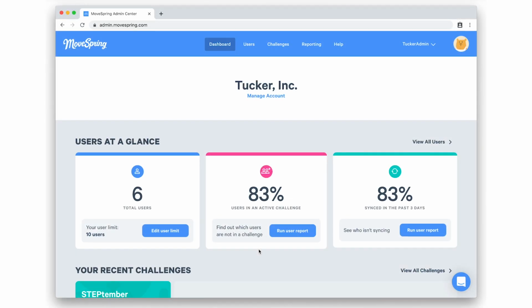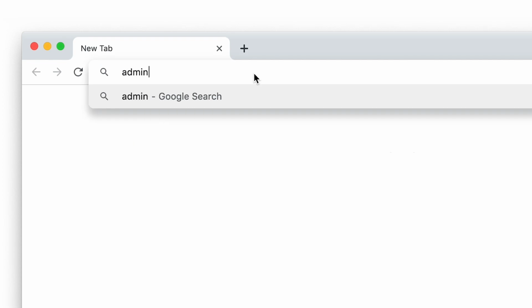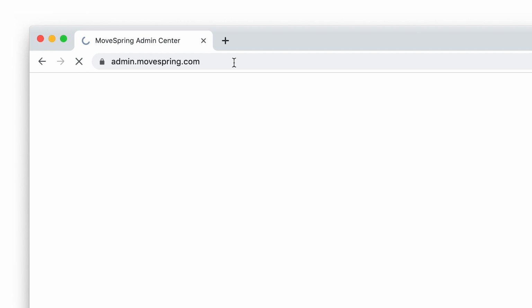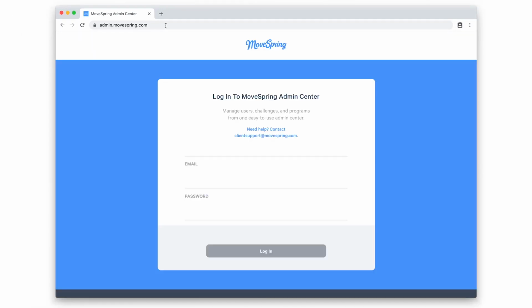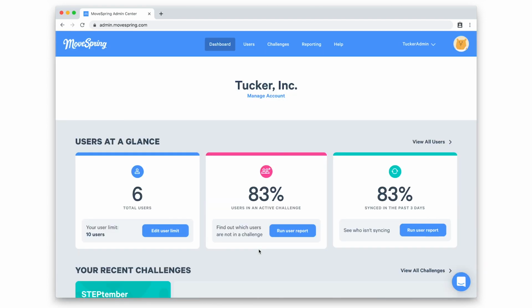Today we're going to go over the MoveSpring Admin Center. Admins can log into the Admin Center at admin.movespring.com. You can log into your Admin Center using the same credentials that you use to log into the MoveSpring mobile app. We're going to cover how you can utilize the Admin Center to create your challenges, manage users, pull reports, and more. The Admin Center is separate from the end user app. Only people you identify as admins will be able to access this.